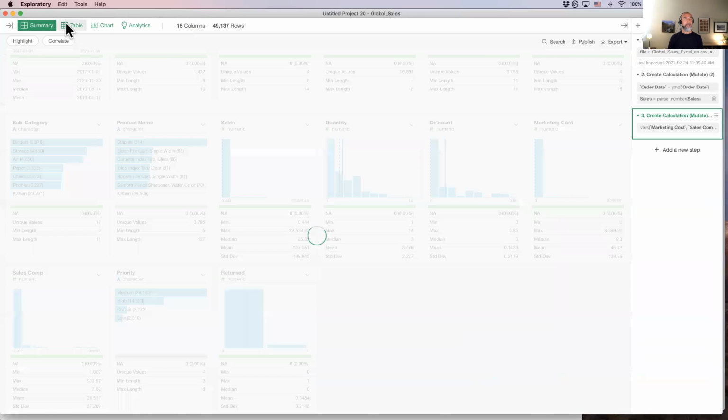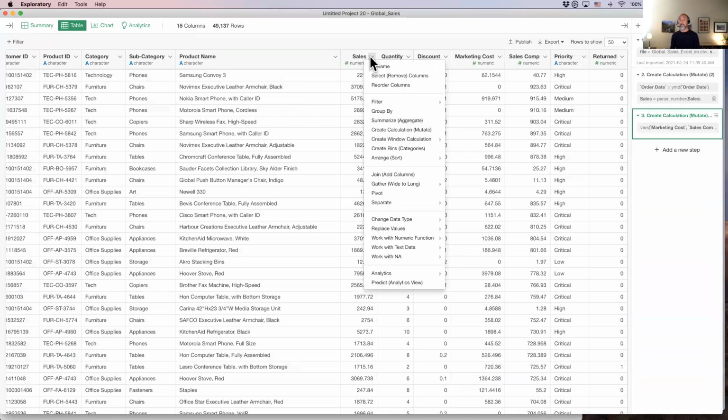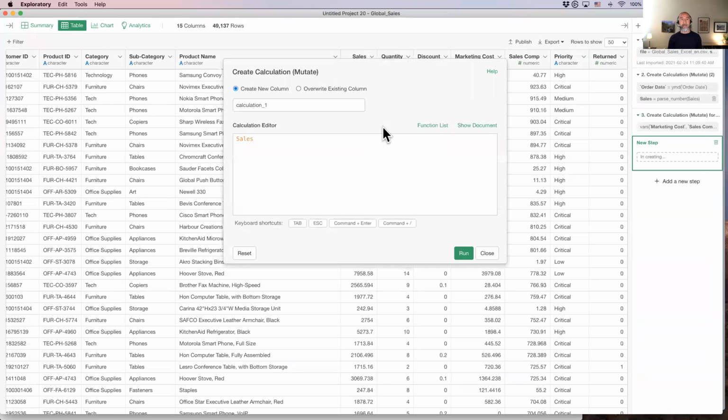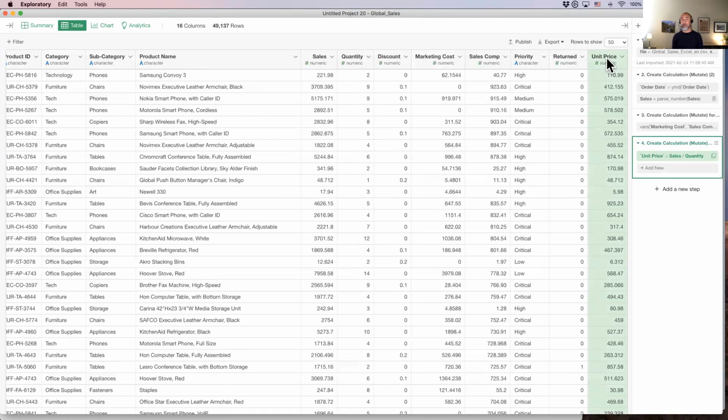So I'm going to go to the table view and find the sales column here. I want to create a calculation by using this column. I can start from this create calculation menu, and it opens the create calculation dialog. Once it's open, I basically do the same thing. It's very close to Excel. So in this case, sales divided by quantity. I'm going to give it a name like unit price, and then hit enter. And hopefully here, I got the new column.